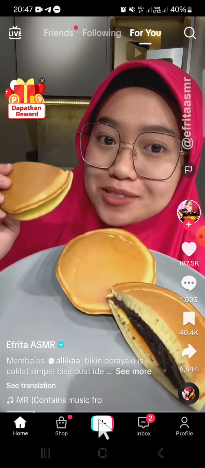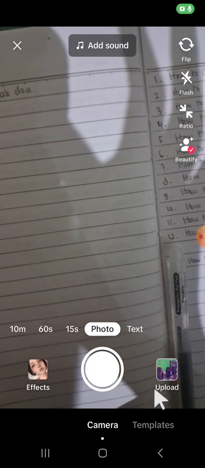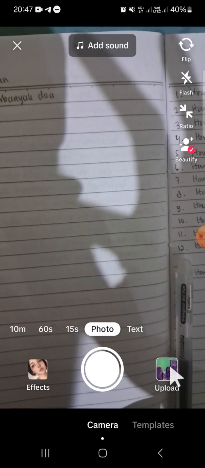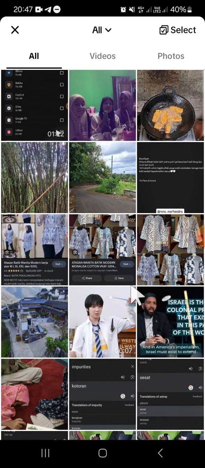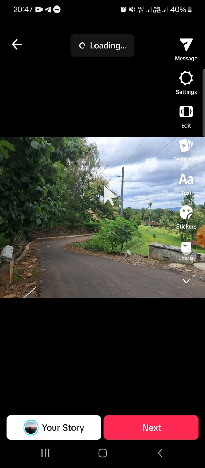Click on this plus button to create a post. And for instance, I'm going to upload a photo from my device. I'm going to upload this photo. Then we can click on next.